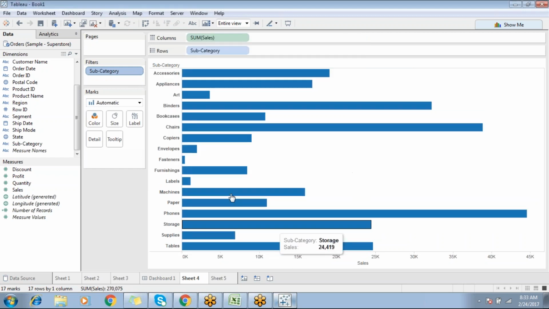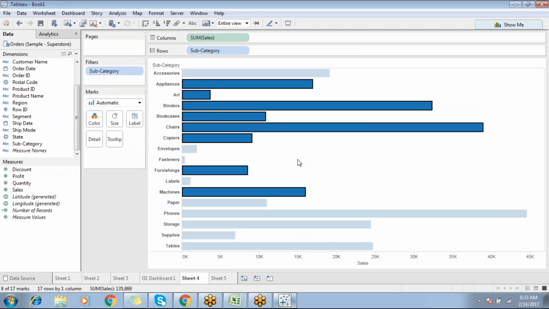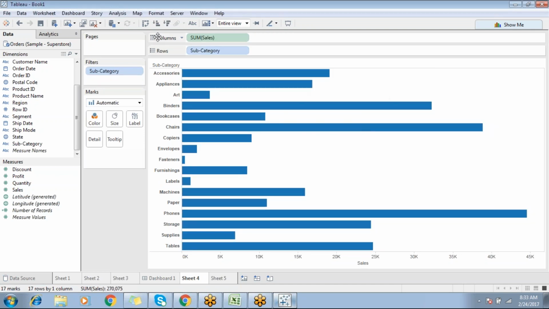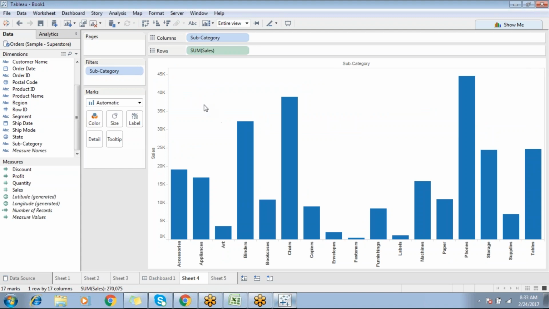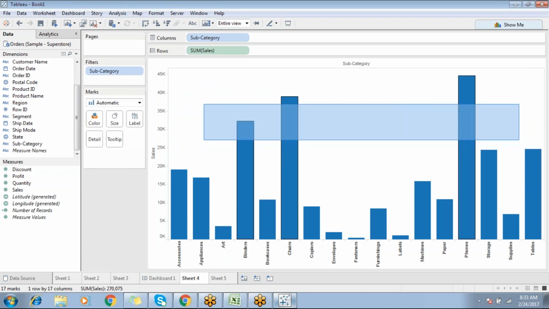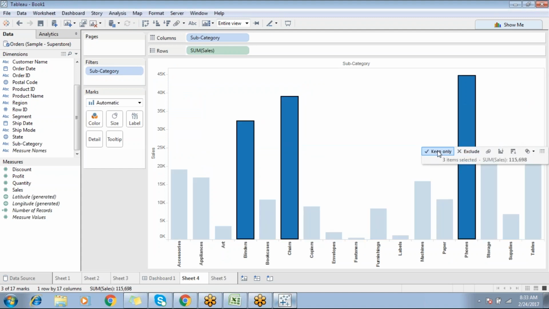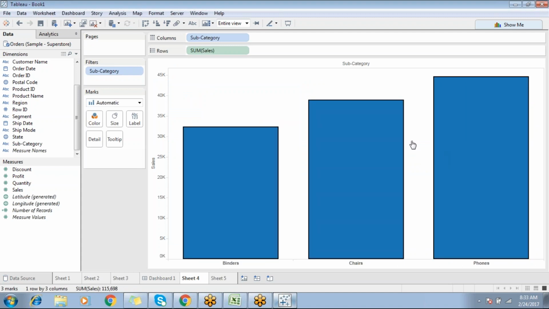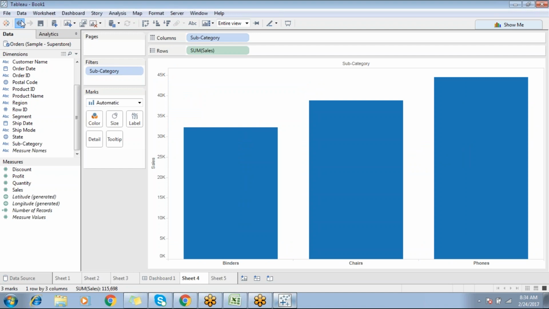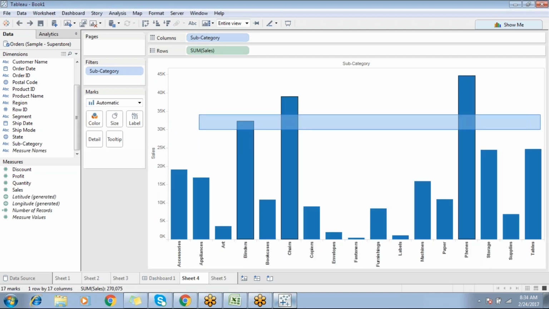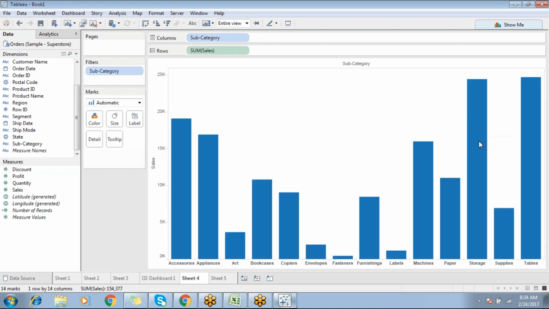Select all. And if you want to exclude, one more point, you can also make selections from the top of the dashboard. Let's select 3. I want to keep only, I want to showcase only these 3, or go back. If you want to exclude these 3, you can exclude.